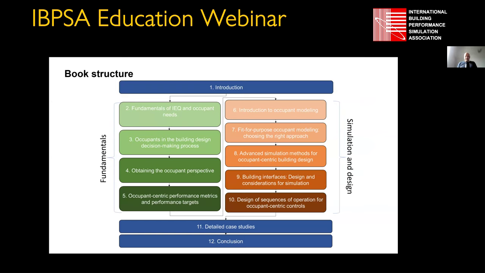The book itself has 12 chapters. And I will just very briefly touch on at least the core chapters in the next couple of minutes. So it starts out with fundamentals. What do occupants need in terms of indoor environmental quality? What are the activities that occupants are doing in buildings? How do we bring occupants into the design process? This is a non-trivial topic and chapter.